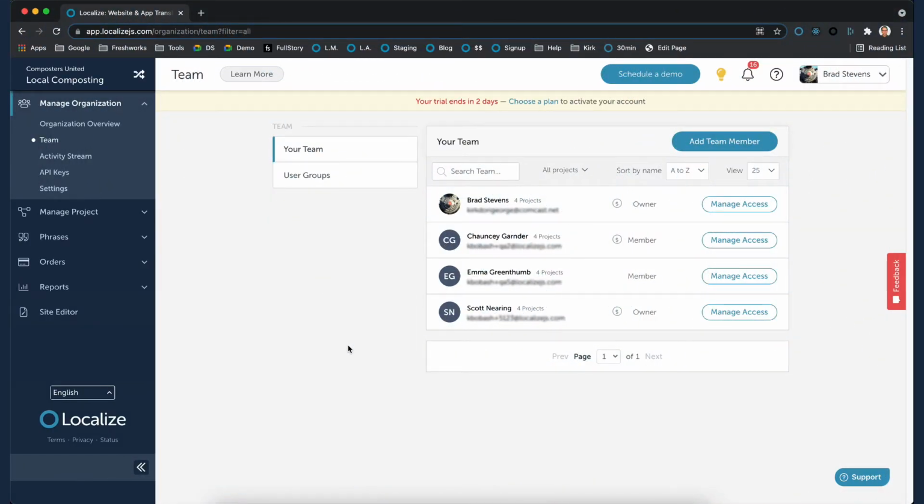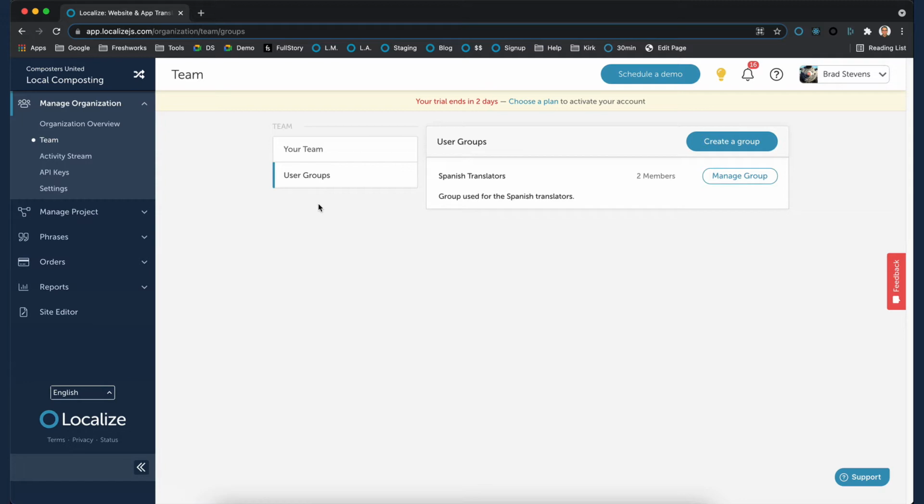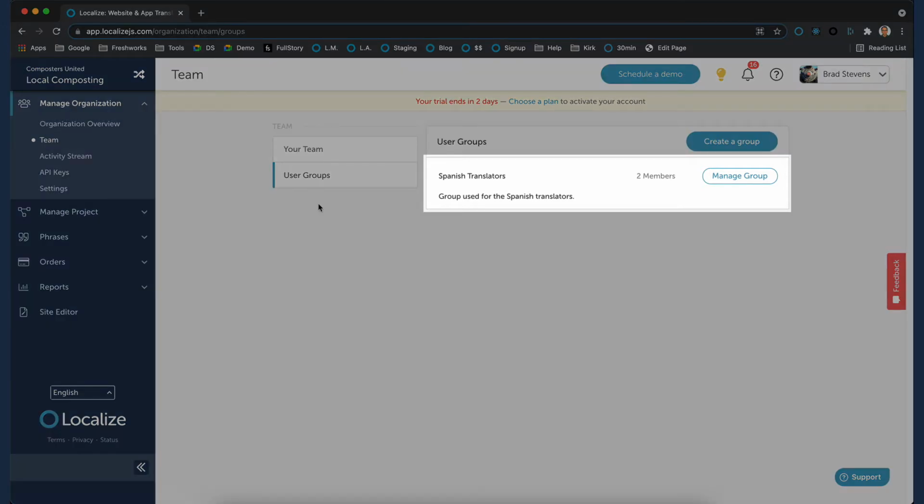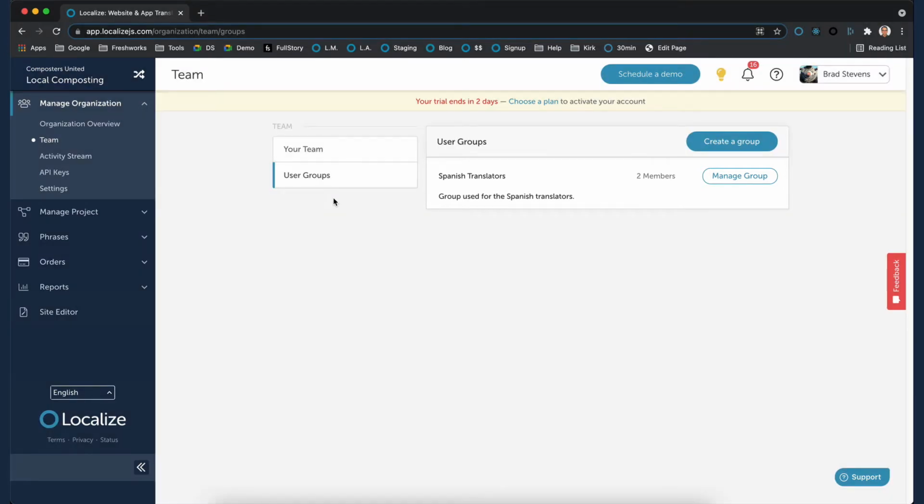You can access user groups from the Team page in the Manage Organization section. Just like team permissions, user groups are created at the organization level. Groups can be created for various reasons, like creating a group for a specific set of translators, or for other personas like content managers and administrators. We're going to create a group for all content managers on the team.